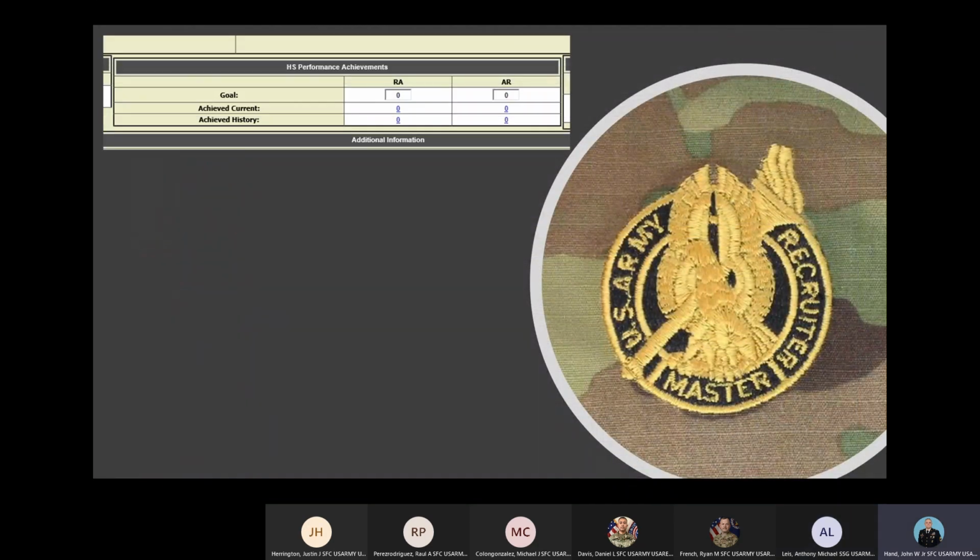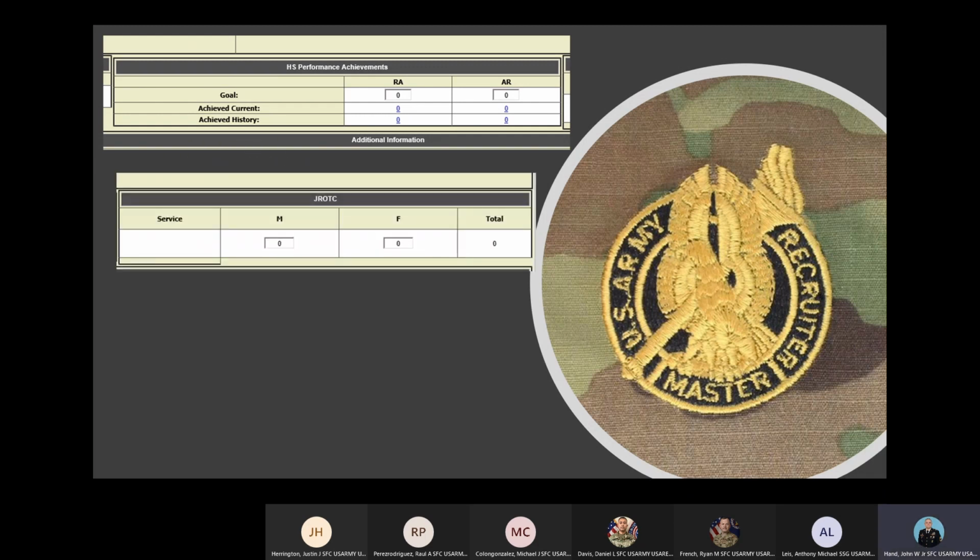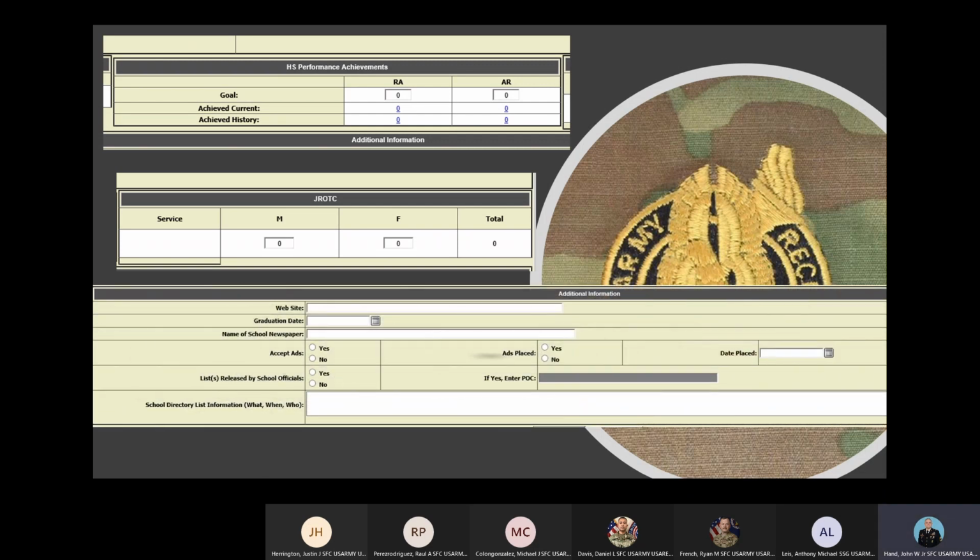Putting in the high school goals, you should get that from the brief. The brief, yep. So you've got to write that down when you're getting your brief. Same thing with the JRTC population, you've got to try to find that information. And like Sarah said, you'll get that from either the newspaper or a directory.